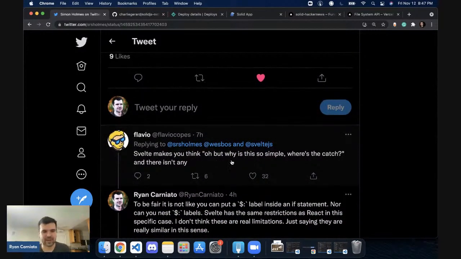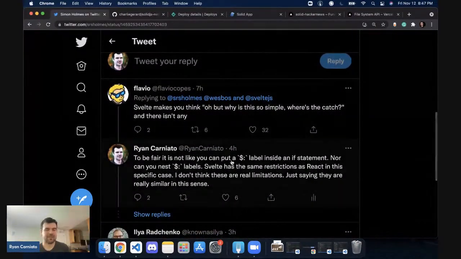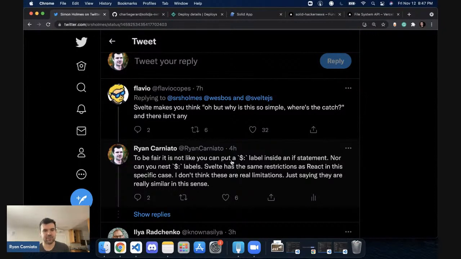Oh, it's so simple. Where's the catch? So what I was going to point out was that this very example about being conditional actually applies to Svelte as well, because you can't put a dollar sign label inside an if statement, nor can you nest dollar sign labels. I already knew you couldn't, but I wanted to test it. The reason is Svelte, like React, runs off components. So essentially, regardless of the reactivity model, you still kind of rerun full components. Maybe not all the parts of the components, but you rerun the whole cycle from top to bottom.